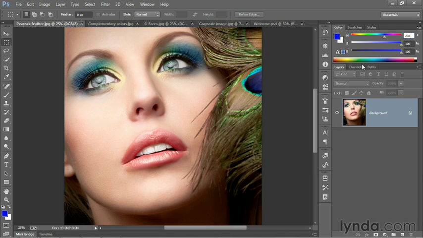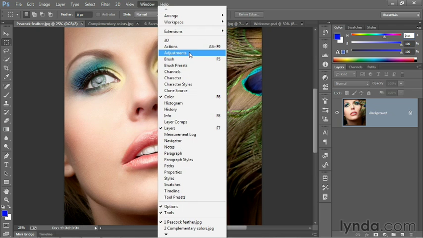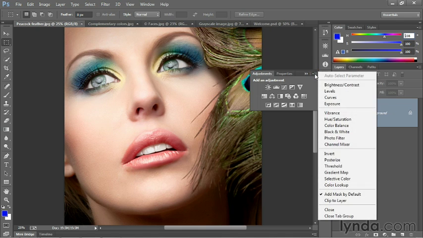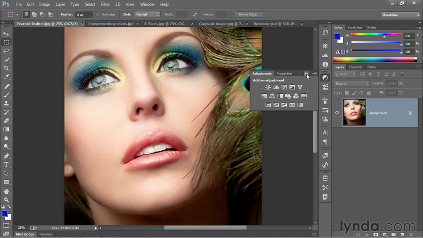And then finally, I want you to go up to the Window menu and choose Adjustments to bring up the Adjustments panel. Then click on its flyout menu icon and choose Add Mask by Default to turn it off. And that way, your adjustment layers won't automatically receive layer masks. And that will help to reduce clutter inside the Layers panel. Once again, you can always add layer masks later if you want to. It's very easy to do, and I'll show you how that works later. In any case, that's all of our changes.